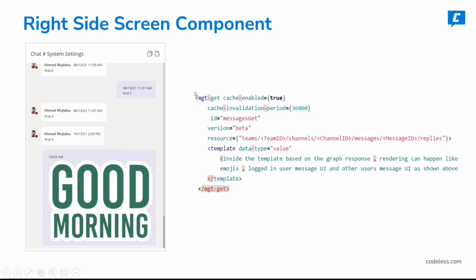It's not wrapped under a React component, and it has its own resource. This resource is actually again being pointed to a specific conversation inside Microsoft Teams, and it brings in all the replies inside that thread. So you can see all the messages on the right-hand side when you click on the specific conversation from the left-hand side. Again, it has a template which binds the value. The value is nothing but the complete response that we get from the Graph API.